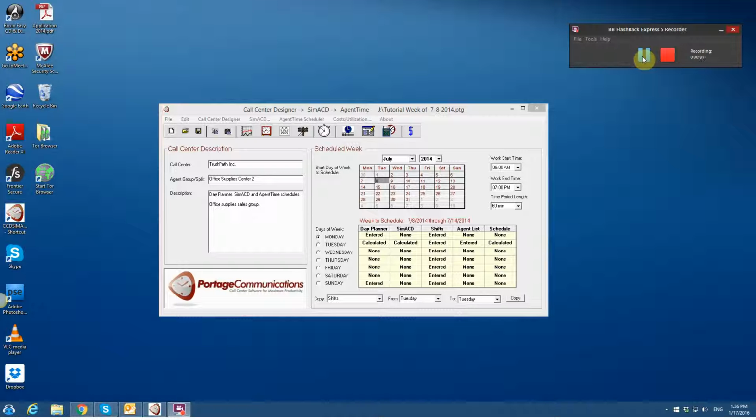Call Center Designer is one of a three-suite product offering from Portage Communications. We have the Call Center Designer, SIM-ACD, and the Agent Time Scheduler, designed for small and medium-sized call centers who perhaps can't afford the more expensive workforce management tools that are out there on the market.